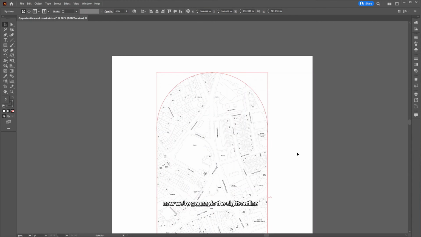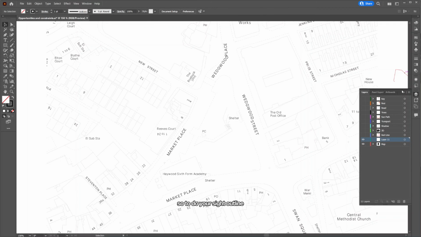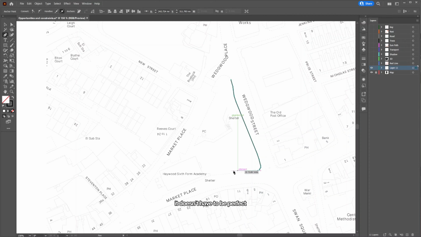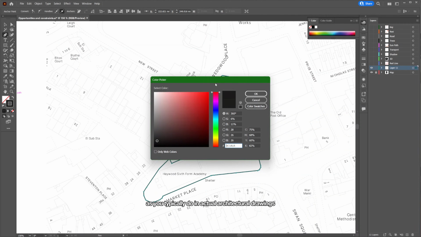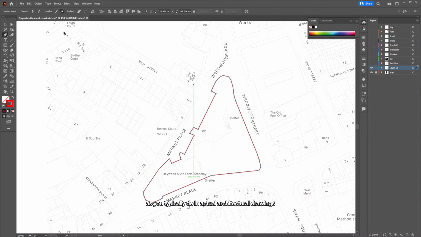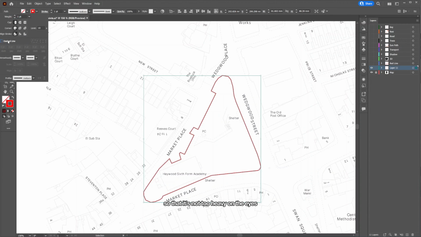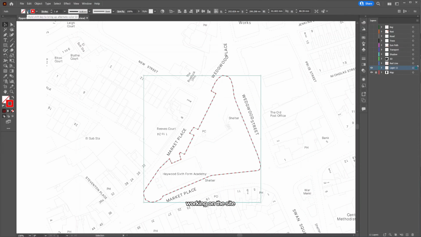Now we're going to do the site outline. To do your site outline, you can use the pen tool to just trace around the site like I'm doing here. It doesn't have to be perfect, but this is something that you would typically do in practice as well, to just highlight your site, make sure it's very clear and readable. And then once I've done this, I'm going to change the stroke color to red, as you typically do in actual architectural drawings. And then I'm going to change the stroke type to dashed so that it's not too heavy on the eyes and it can kind of denote the fact that you're still working on the site.